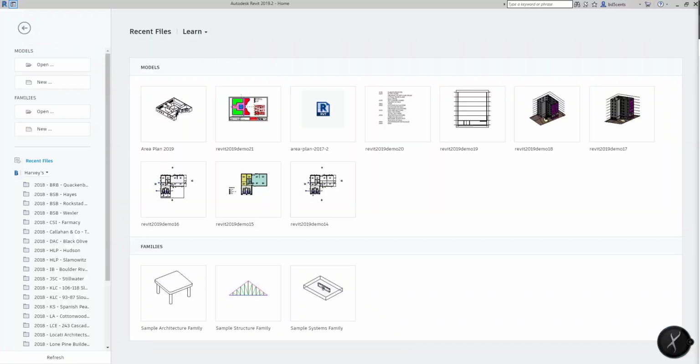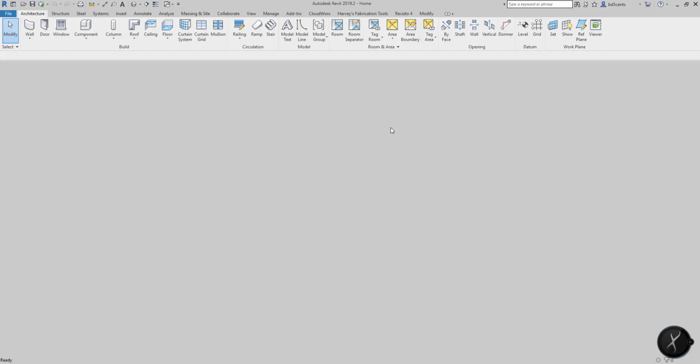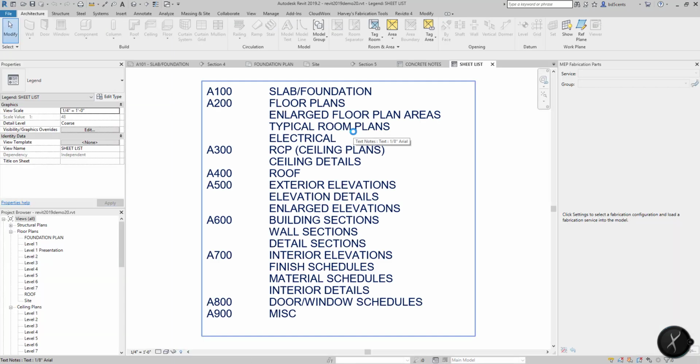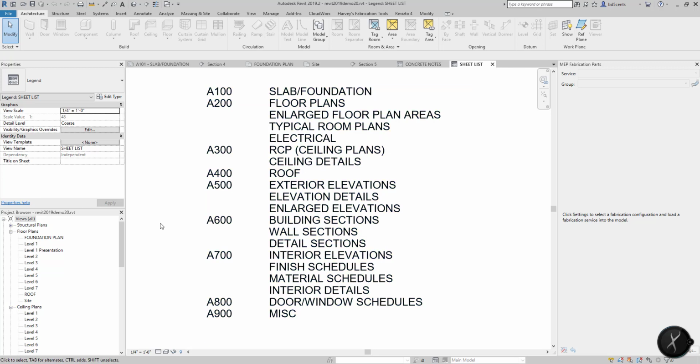Alright, so welcome to Revit 2019 Demo 22. This Demo 22 is going to cover creating materials in Revit 2019 Basics. So we're going to continue from our Revit 2019 Demo 20. That's two demos back from 22, so skipping one demo. And we're going to open up that file and go into Manage.